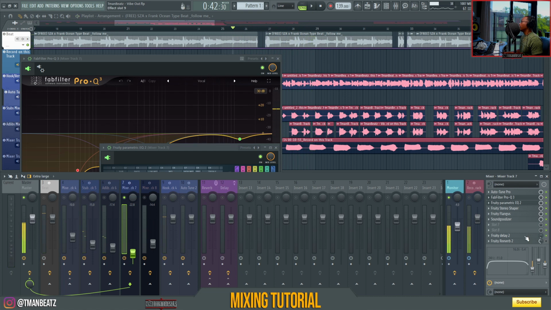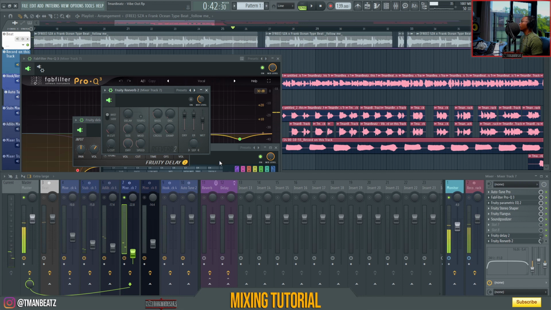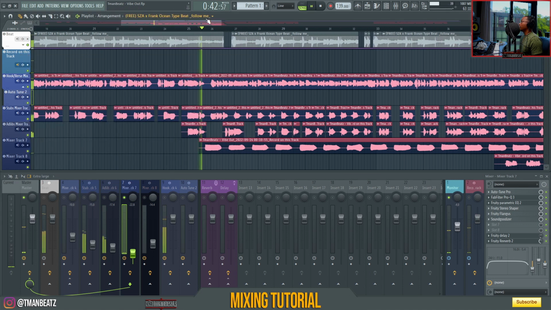All right, and then the delay, very, very slight delay on here. The time is at 8, cut at 46, and the volume is at 54. And then the reverb, I got the settings cranked up just a little bit. I got the size on 50 and the wet on 68. Early reflections is at 100, and the low cut is at 75 hertz. So this is what that sounds like.